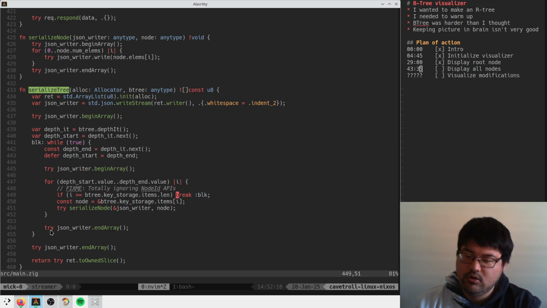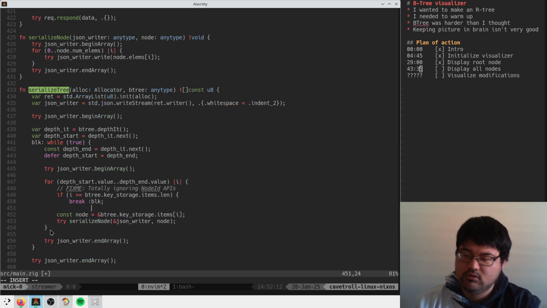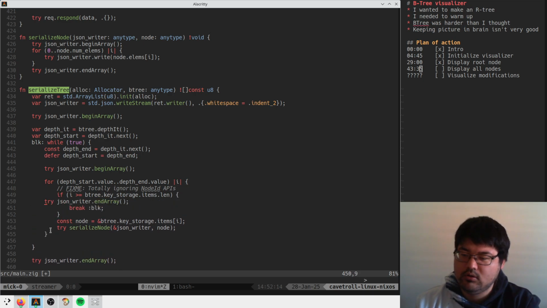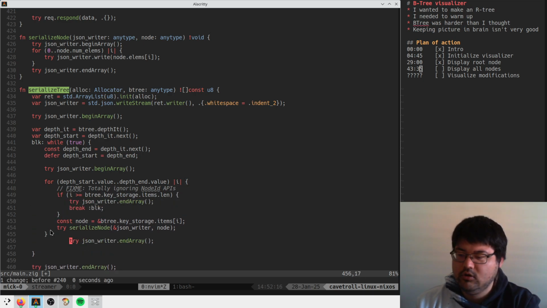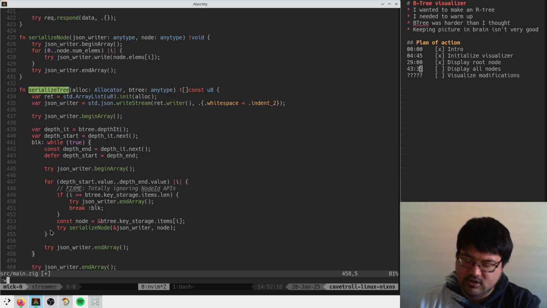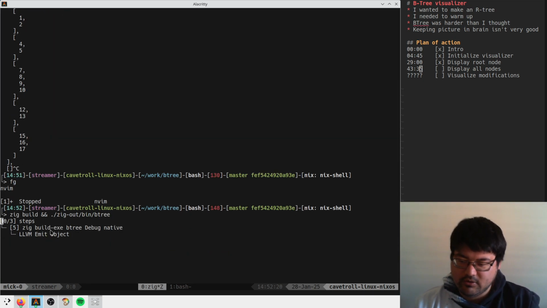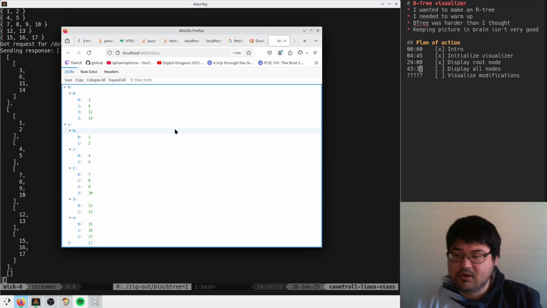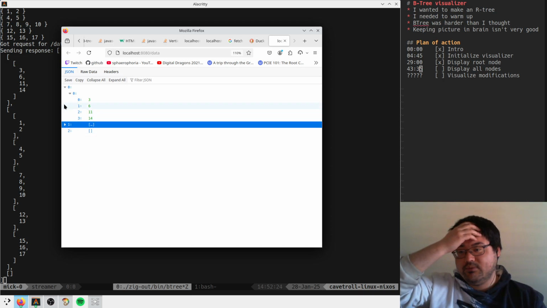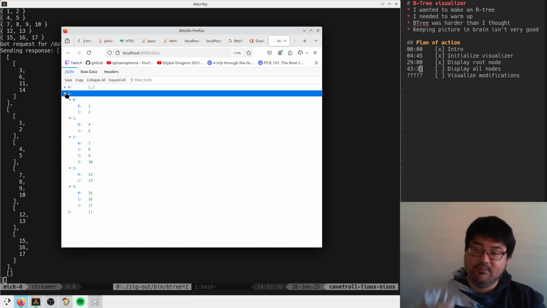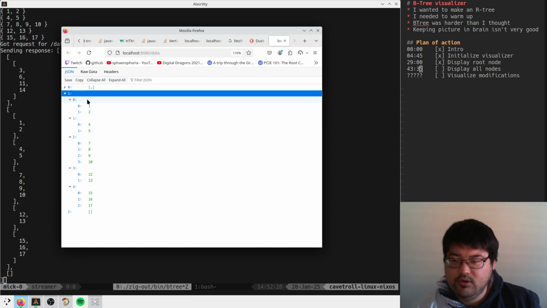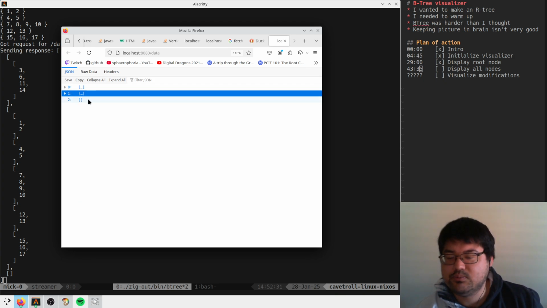So I guess it's kind of like this. There's a better way to represent this, but I don't care right now. There we go. Okay, so now we have depth level 0, 1, 2. 2 is empty. And that's fine. That's pretty sick.